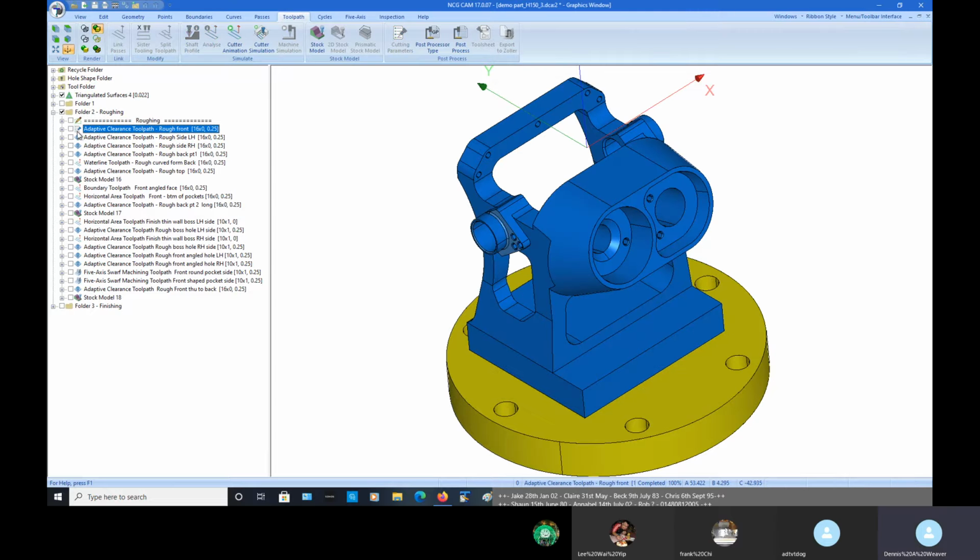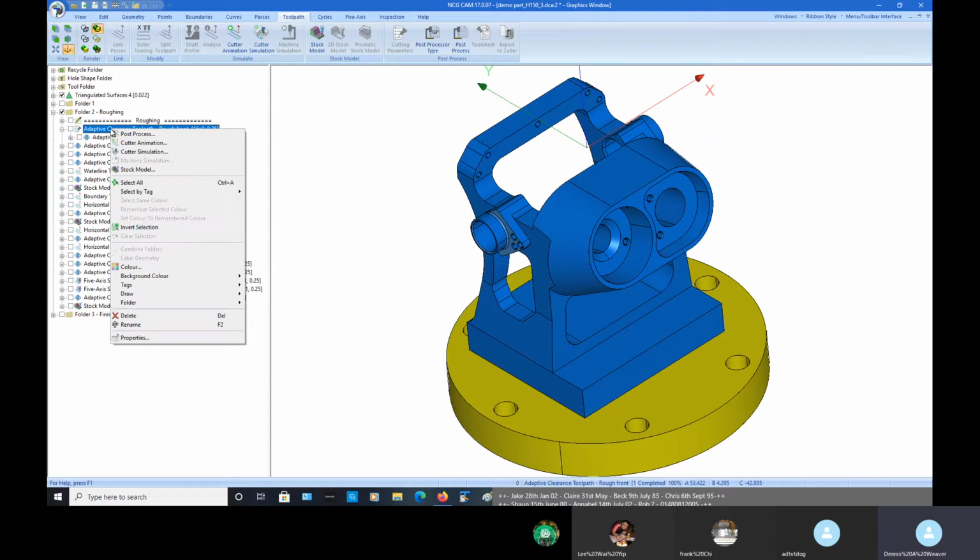You'll notice that the icon has changed on the side here. So we've now gone from the adaptive clearance toolpath machining icon. We now have the parameters verified and set. And the final part of the process is we need to post-process.